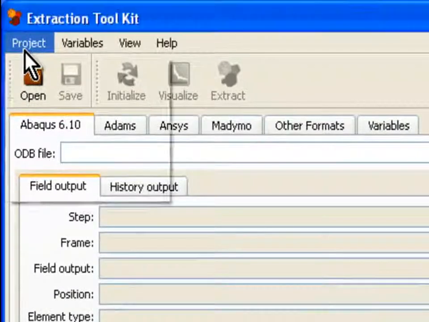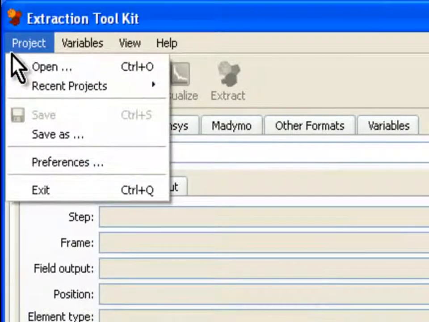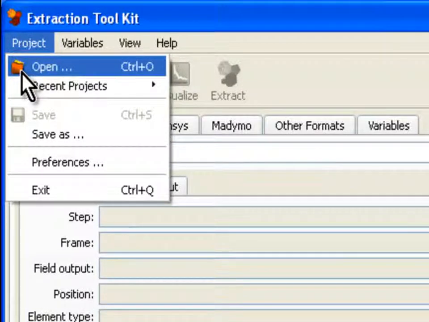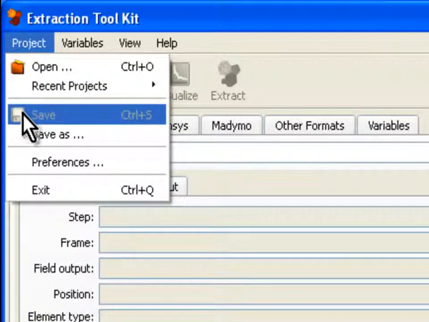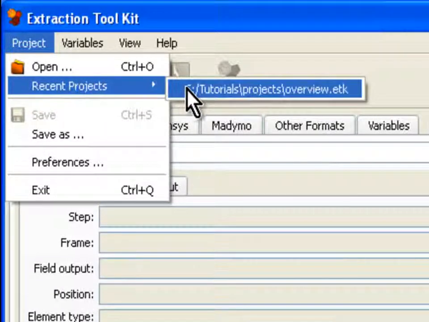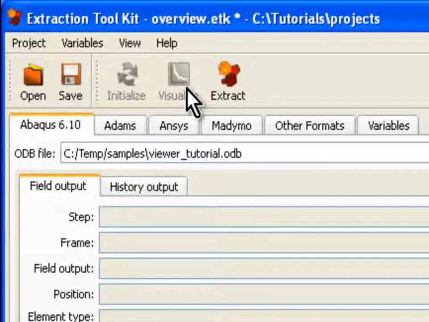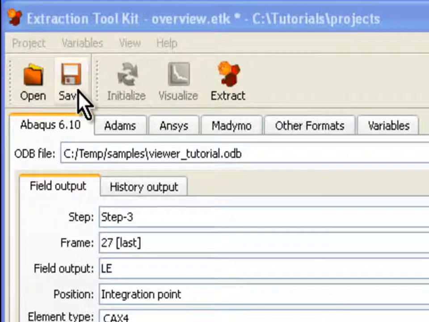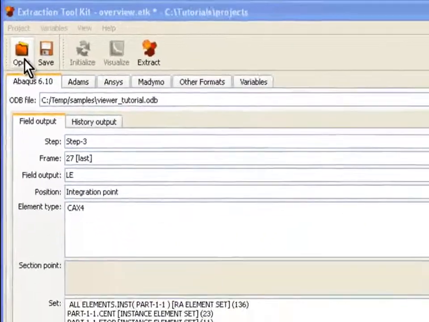To do that, switch to the Project menu. Here, project-specific settings can be determined, or existing projects can be opened and saved. We use the Recent Project option to open our example file. Important and frequently used functions are available in the toolbar below.